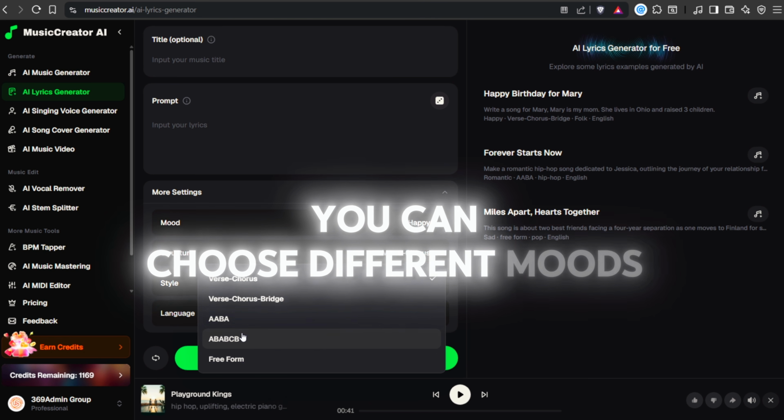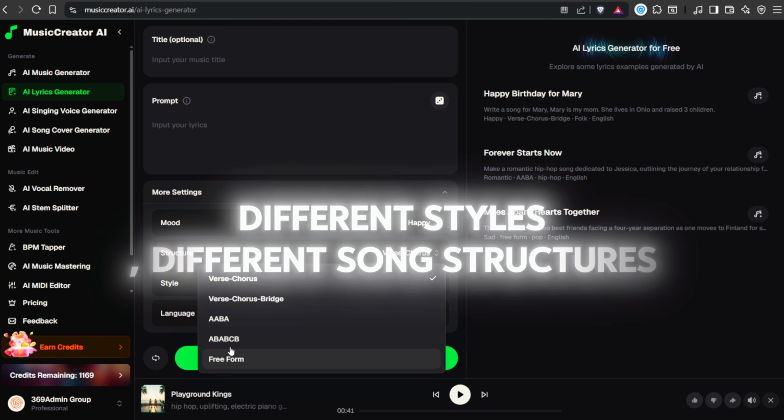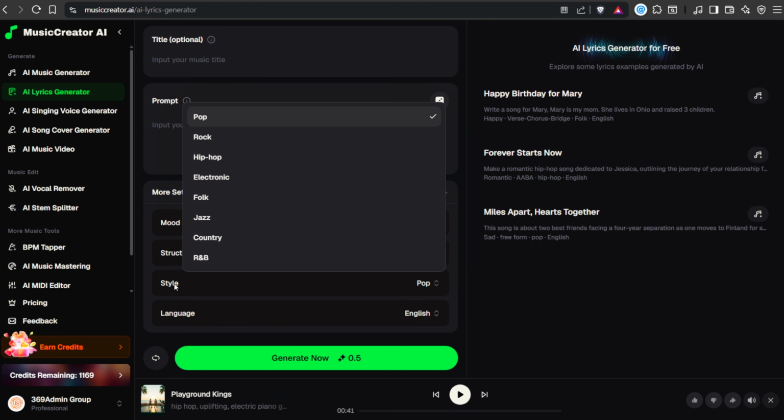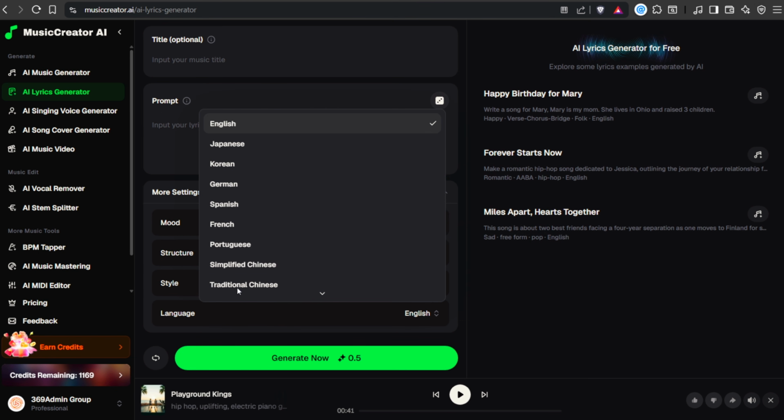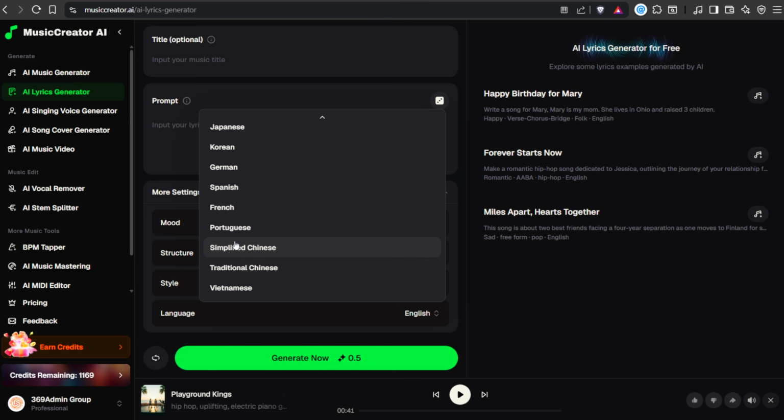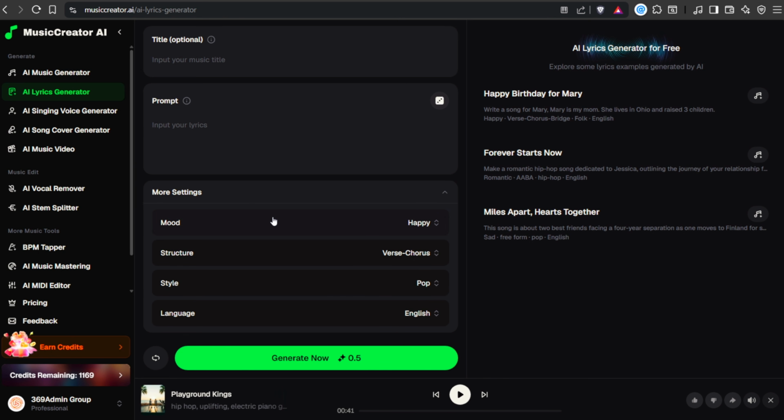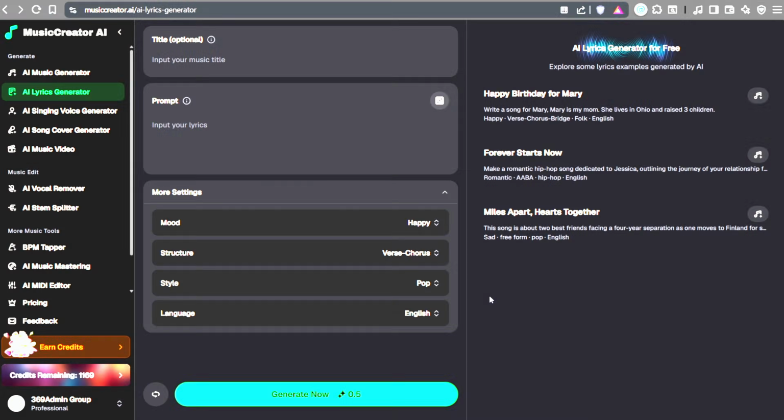You can choose different moods, different styles, different song structures, and you can even create lyrics in multiple languages. For me personally, I look at this as a brainstorming tool. If you're creating commercial songs, promotional music, social media campaigns, or content for clients, this can save a lot of time during the writing process.